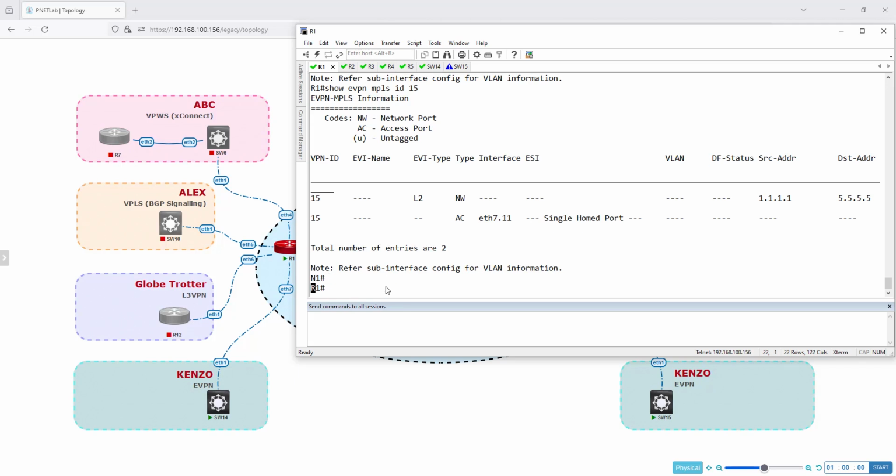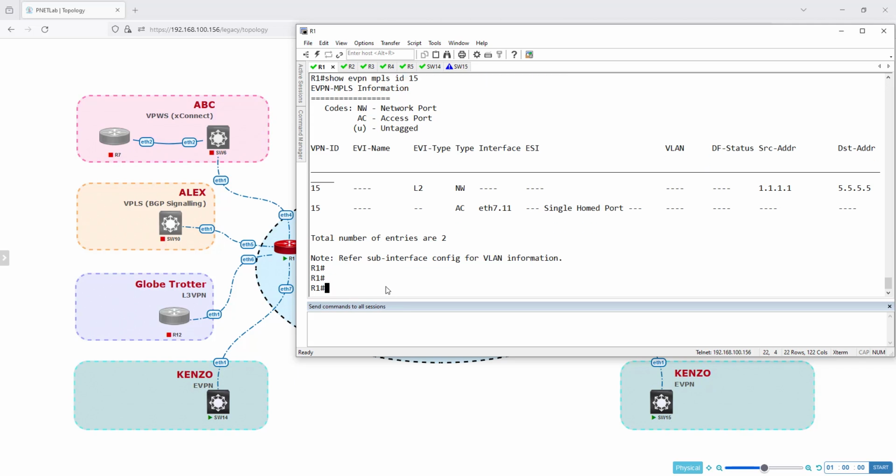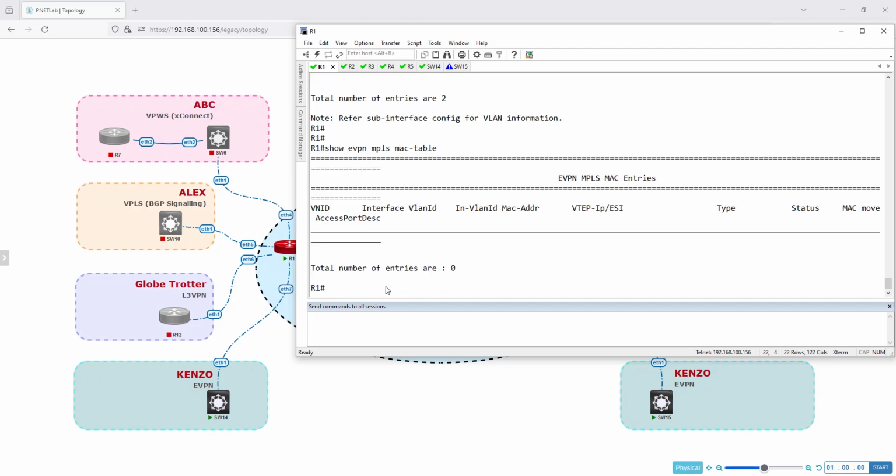And in case you run some traffic, then the MAC table is going to be populated. For that, you would say show evpn MPLS MAC table. Because I have not run any traffic, the MAC table is empty for now. There is no entry in that. So that is the most important part, but like I said, you can just say show evpn MPLS.